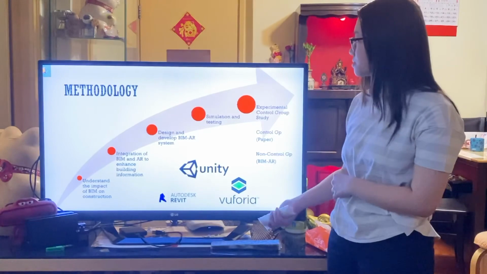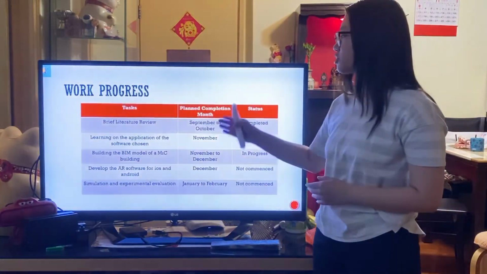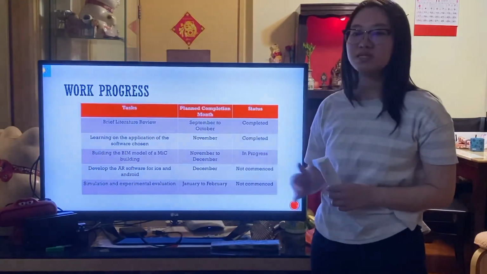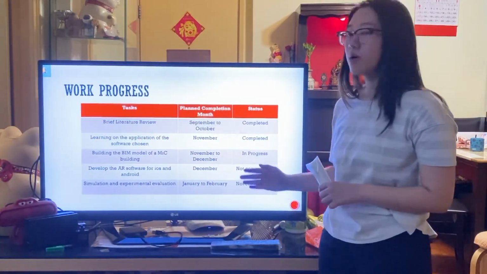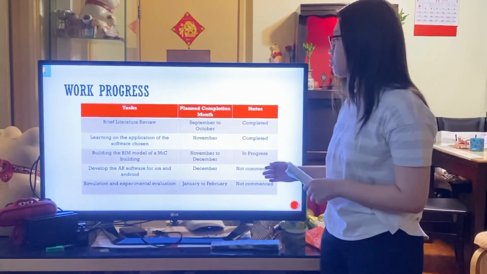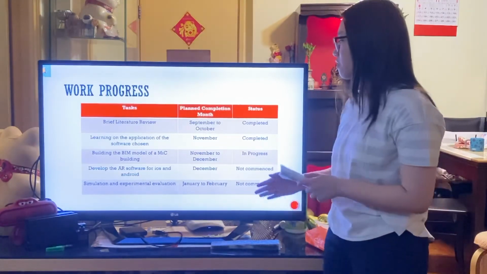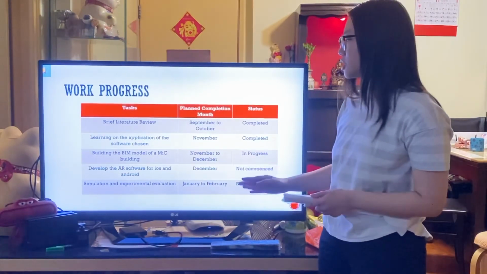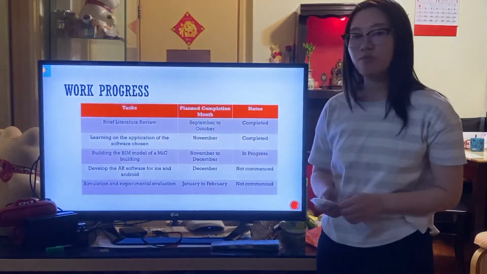I've just created. For my work in progress, I've already done the literature review and learned some basic applications of the software. I'm now building a BIM model for my MIC building, and later on I'm going to develop the AR software for iOS and Android systems. Finally, I'm going to do the simulation of the software and some experimental evaluation in January and February.